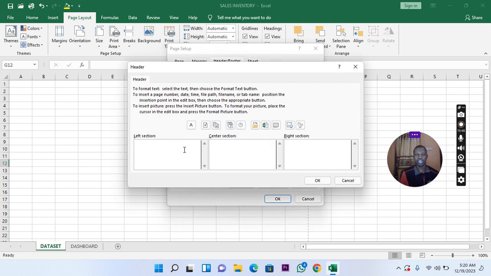So I click on this. Then I have three alignments. Alignment means the positioning of your contents at the top. Do you want them to be positioned at the left-hand side of that top, or the center of that top, or the right-hand side of that top? So I would like the logo to be here, and then I will want the company name, the address, and the period, the data set type to be here.